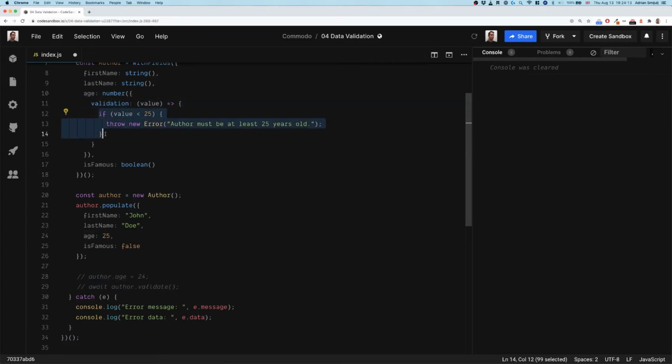Now that we have this in place, let's try to assign number 24 to the age field. Notice that we didn't get any errors in the console. This is because this type of validation needs to be triggered manually by calling the validate method, which will trigger all validation callback functions, meaning all fields of a model instance will be validated. Let's try to call the validate method on our author instance.